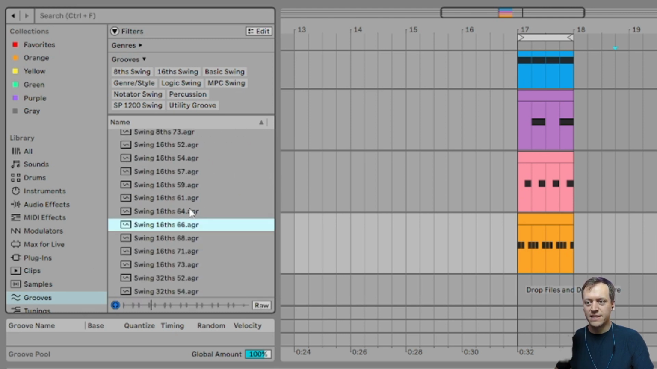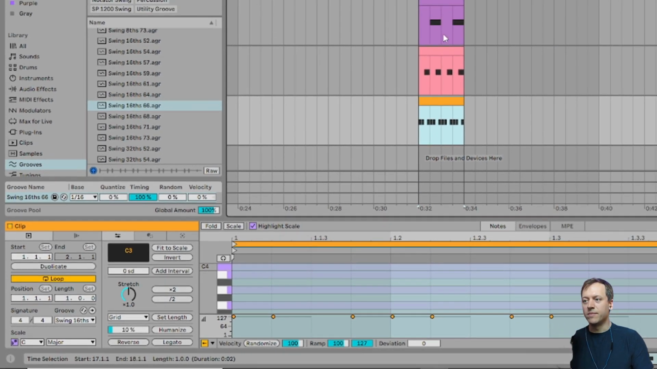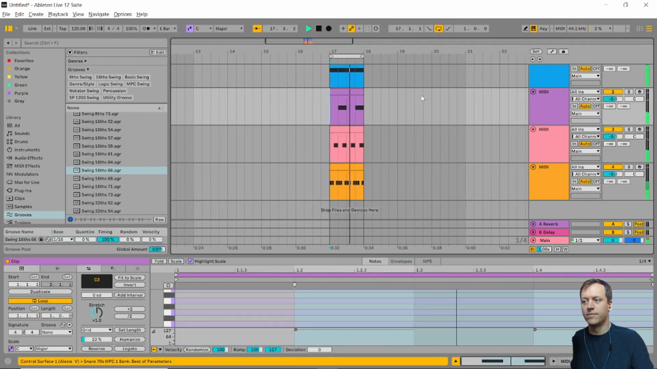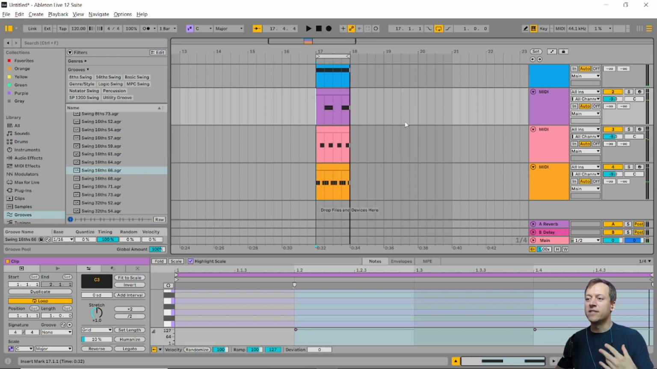I like 66. You can hear what that sounds like with the preview. And I'm going to click and drag that onto the closed hat MIDI clip. So now you can see the groove shows up here in this panel. If I click on the MIDI clip, you can see that I have the groove applied here, down here in this palette. And together that sounds like this. You can feel how the closed hats now have this swung, funky, groovy kind of rhythm to them.